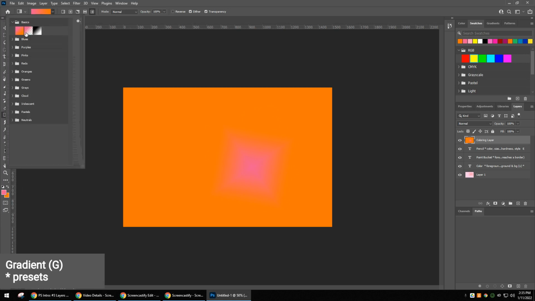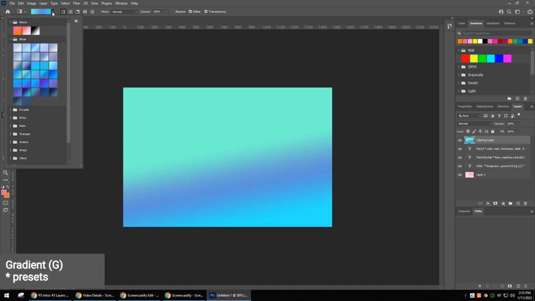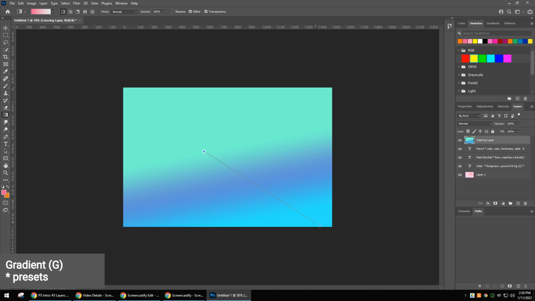There are some presets that you can use. Some of those include other combinations of colors that are already picked for you that have certain effects if you want to use those. There are also presets for using the foreground color fading to transparency. And it's doing that because that was the background on that layer.